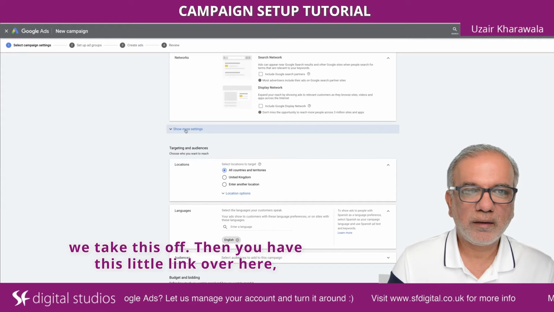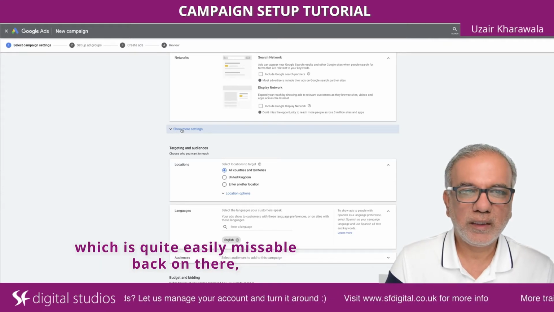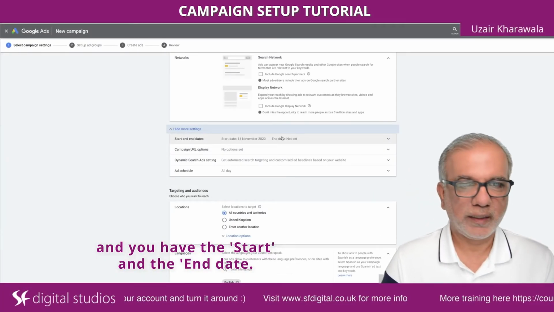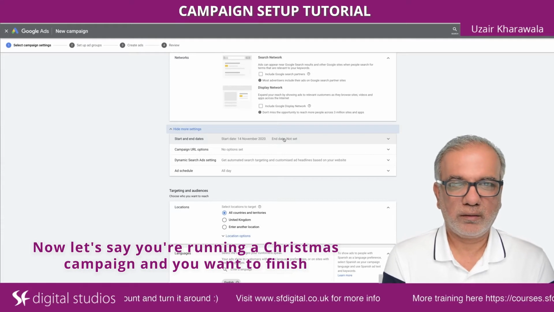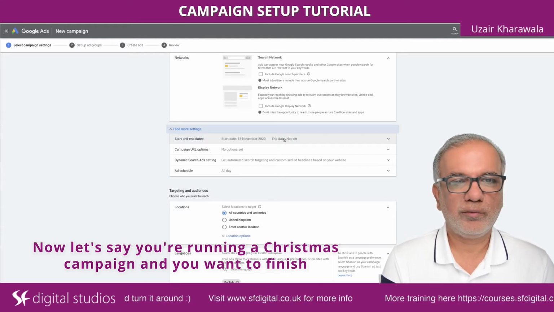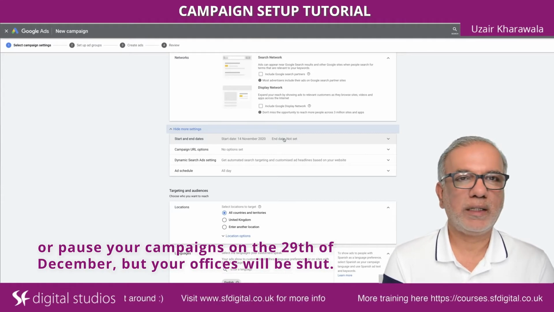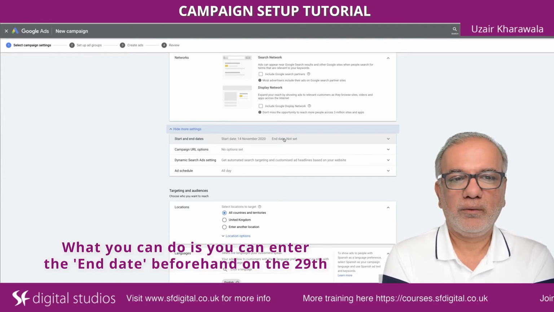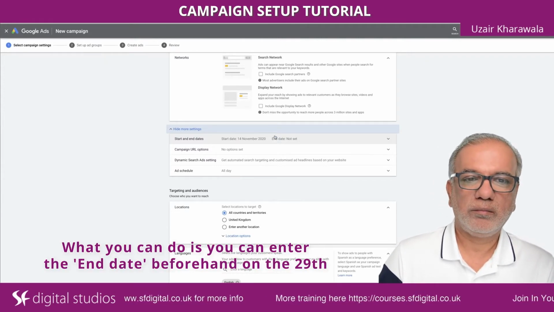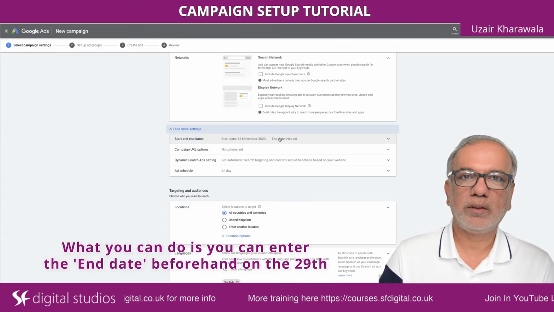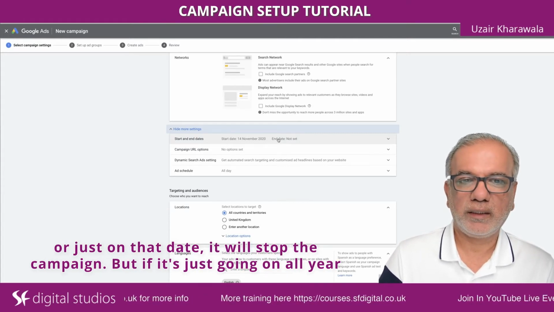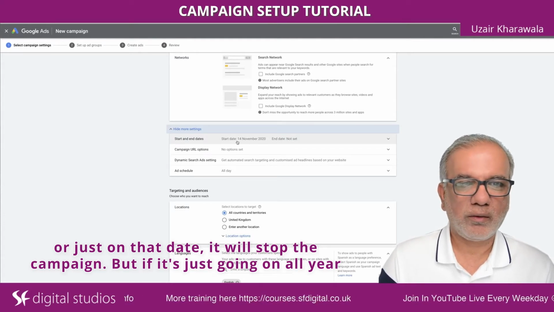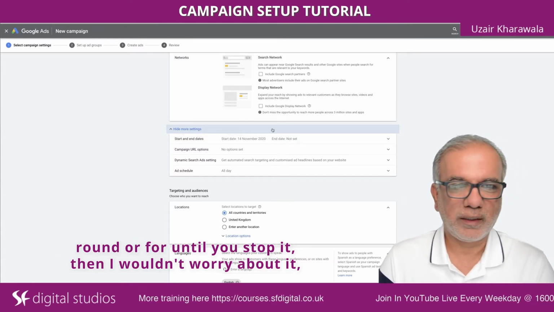Then you've got this little link over here which is quite easily missable. Click on there and you have the start and the end date. Now let's say you are running a Christmas campaign and you want to finish or pause your campaigns on the 29th of December, but your offices will be shut. What you can do is enter the end date beforehand. So on that date, it will stop the campaign. But if it's just going on all year round or until you stop it, then I wouldn't worry about it.